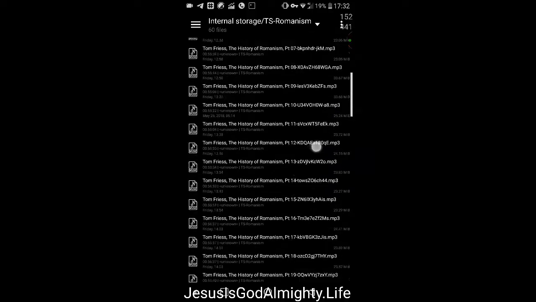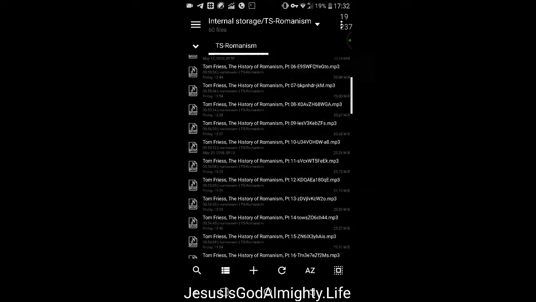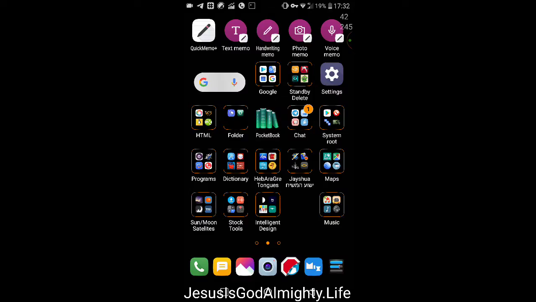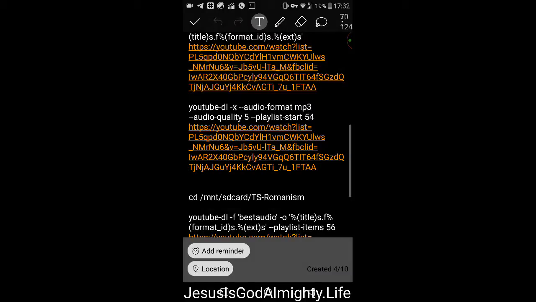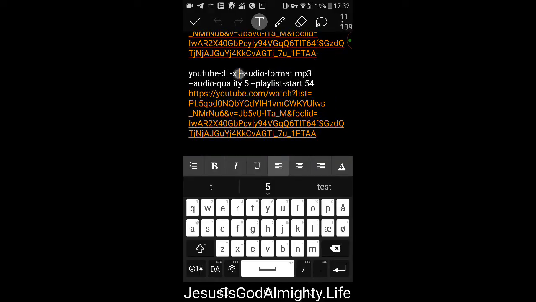As you can see, there's MP3 files. But of course, I'm not sure if it actually can be made not to download the video. I haven't looked into that. Just YouTube X audio format, MP3. And audio quality 5. I do wonder if it also downloads the video with this command, or if it's only the audio.